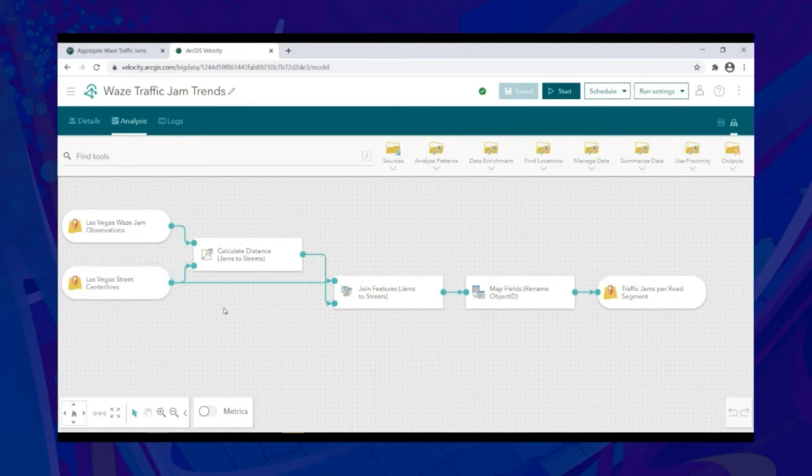When I run this big data analytic, I'm choosing to have ArcGIS Velocity first pass the traffic jam points and the street polylines to a calculate distance tool. As the name implies, the calculate distance tool can be used to calculate the distance from a target feature, which in this case is our traffic jams, to the nearest feature in another data set, which is our street polylines.